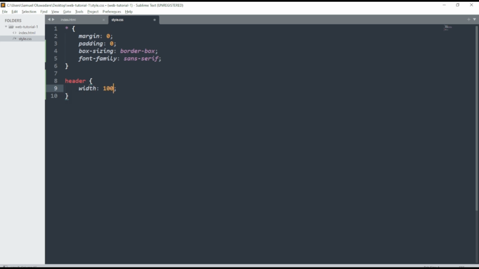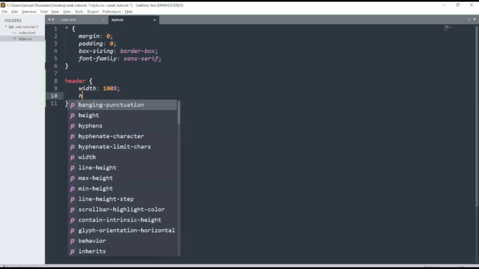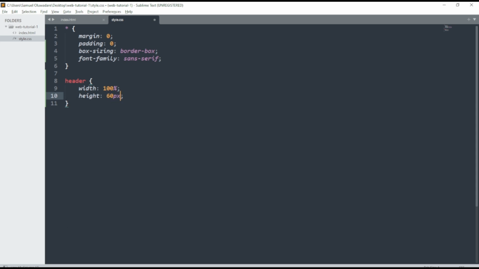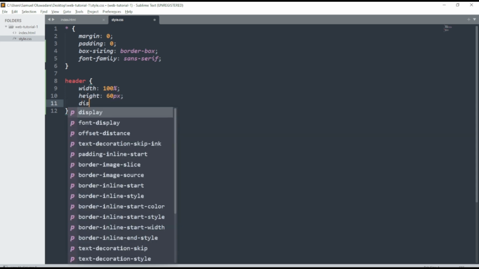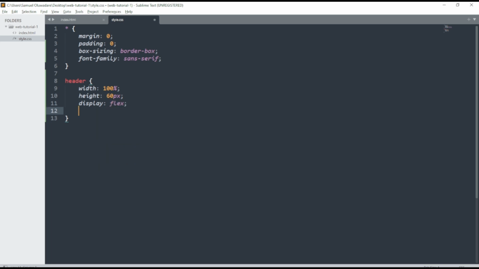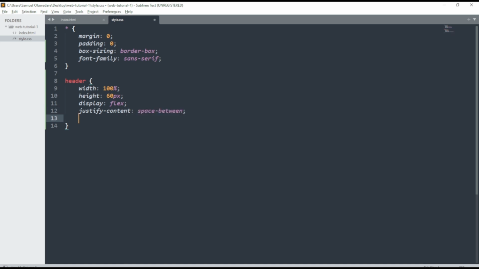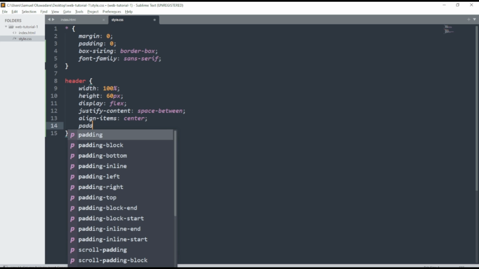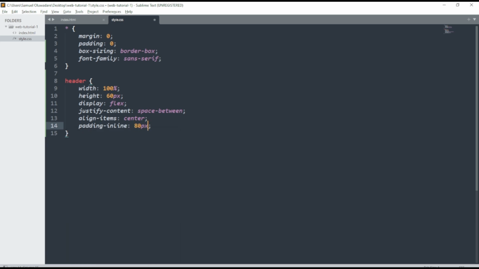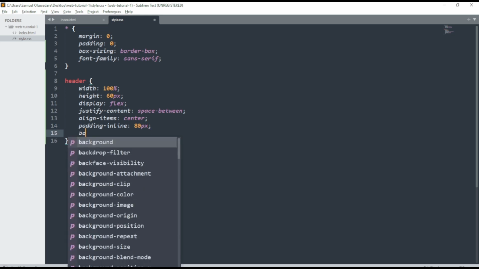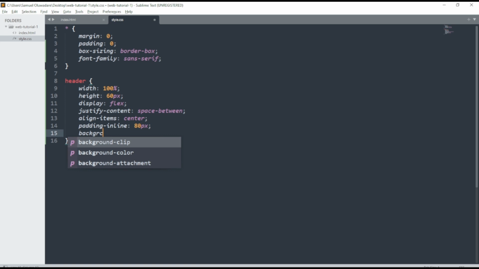We are going to change the width to 100%, the height to 60 pixels. Display will be flex, and justify content space between. Align items center. Then we are going to add padding inline, that is padding in the left and right of the navigation bar, to be 80 pixels. Next, we are going to change the background color to cadet blue.